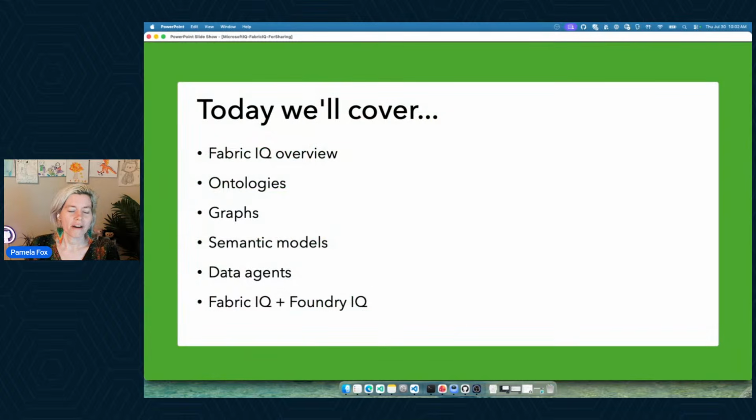So today we are covering Fabric IQ. We're going to go into multiple components of Fabric IQ. It actually encompasses a lot of technologies. So today we're going to look at ontologies, graphs, Power BI semantic models, data agents, and integration with Foundry IQ and all of those.